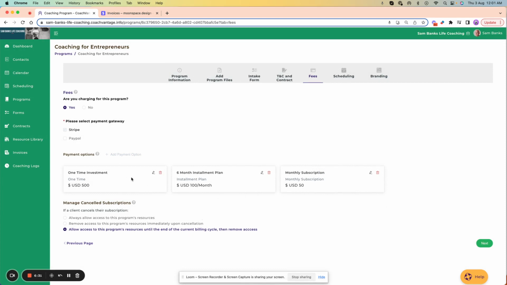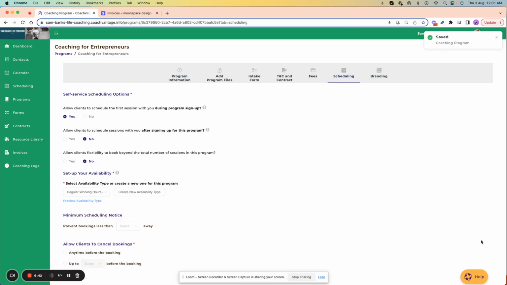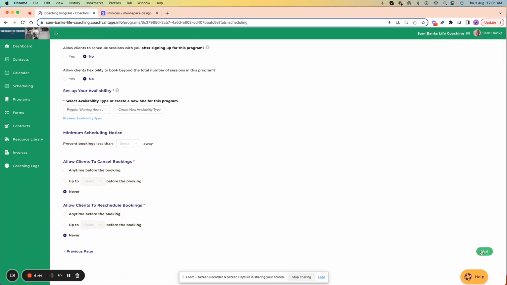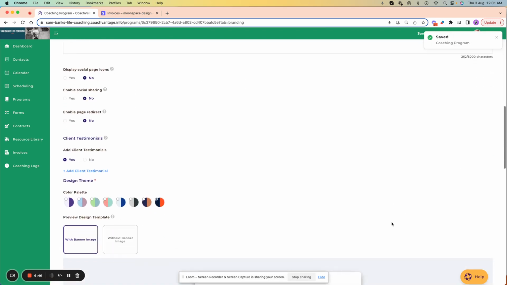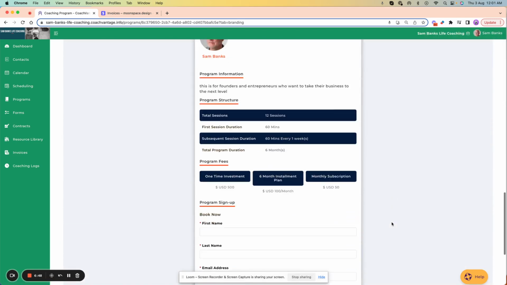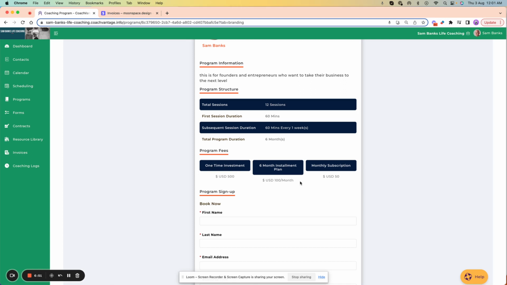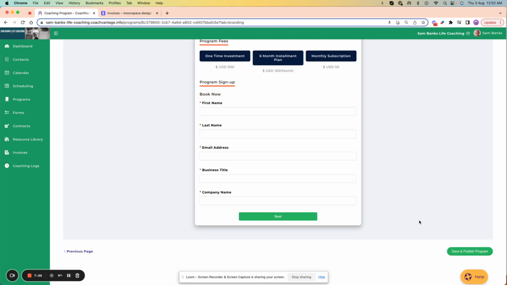So once I'm happy with the payment options that I've set up, and remember, I can only create a maximum of 3, so you'll see that now I can't add any further payment options. Let's move on to the next steps and go to the preview of the landing page for the program, where you'll see now the 3 payment options that the client can select from. Once I'm happy with this, I'm going to click Save and Publish Program.